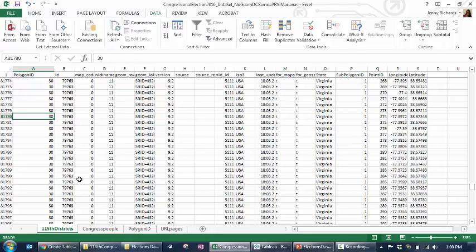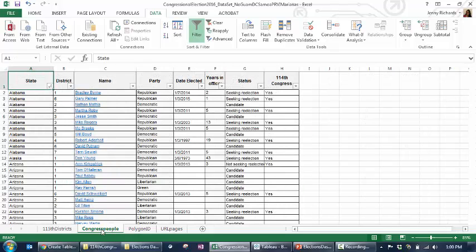So this first tab, the 115th districts, defines the custom shapes, including those for Virginia, North Carolina, and Florida that are redistricting. The second tab is Congress people. This lists the state and the district of every congressperson that is currently an incumbent in that district, as well as anybody who is a candidate seeking office in that district. I've included the name, the party, the date that they were elected, the years in office, and also their status.